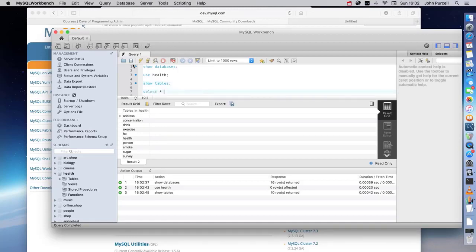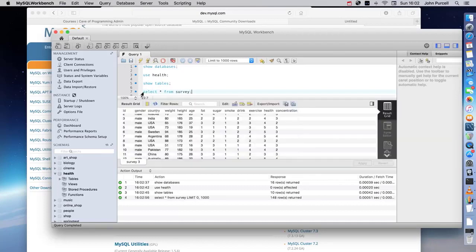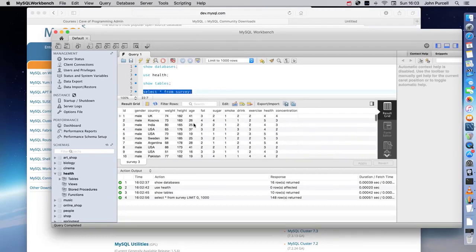And I can see what data is in these tables. And this command is an example of SQL, Structured Query Language, and we'll be looking at that in this course.